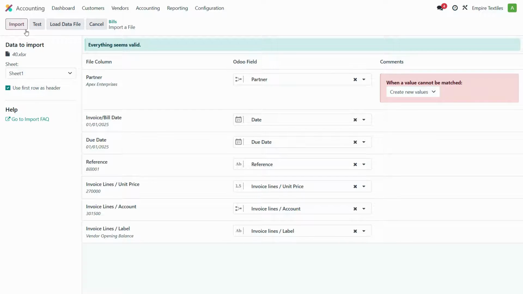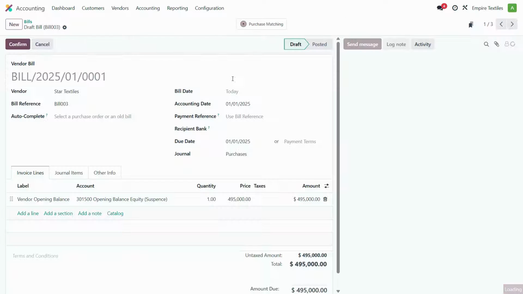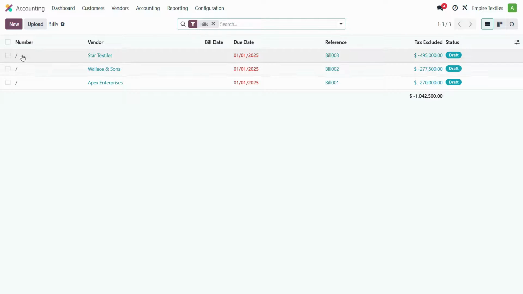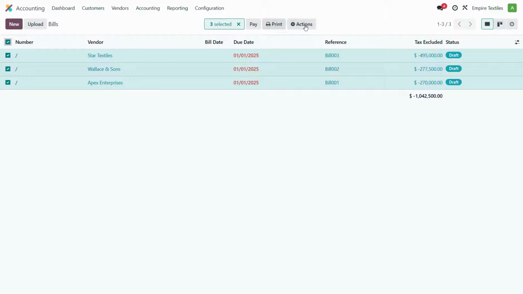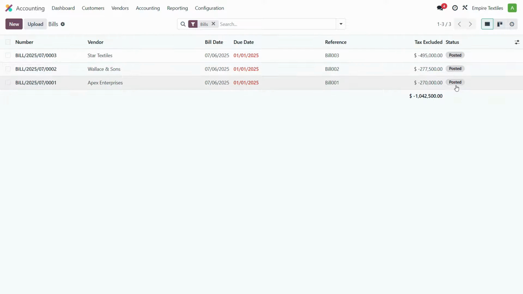So click on import and now you will see all of this, but still this is in the draft status. So if you click on one, just to check it randomly, and if everything looks good, the same will go for all the other bills. Just select all of these, click on action, and click on confirm entries. Click on confirm again, and all of this will be posted immediately in a single go.